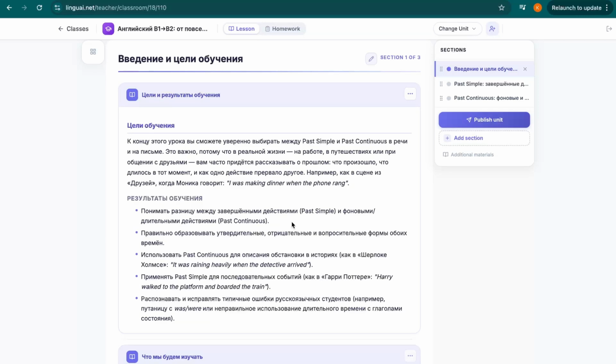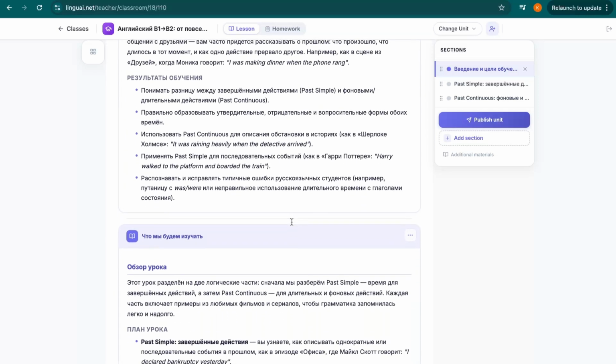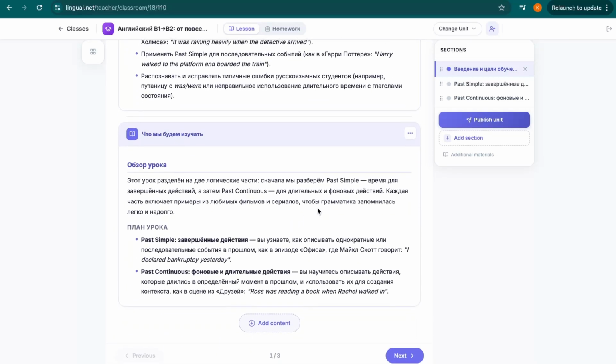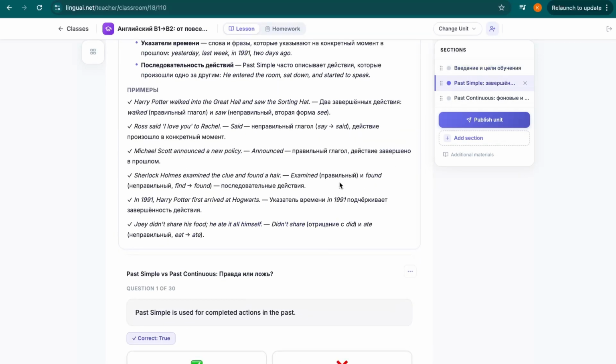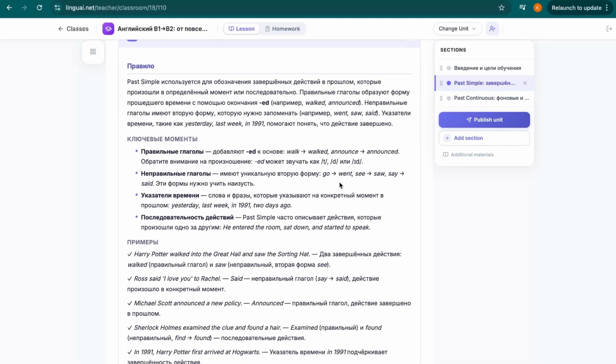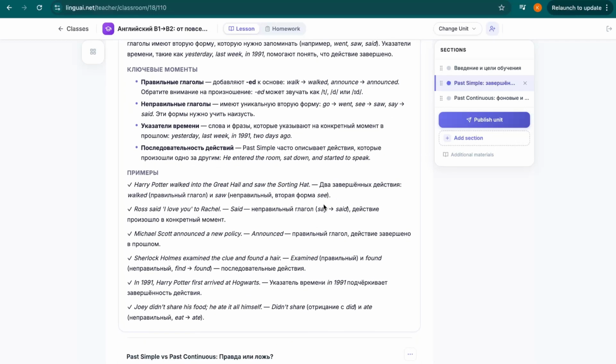Let's look at the structure. The first section is an introduction, learning objectives, what the student will know by the end of this unit, and the overall plan. Not an exercise, a roadmap for the learner. Moving into the second section. This opens with a detailed grammar explanation, the rule, examples, breakdown of the structure, and right after the explanation, the exercises begin. First up, true or false.